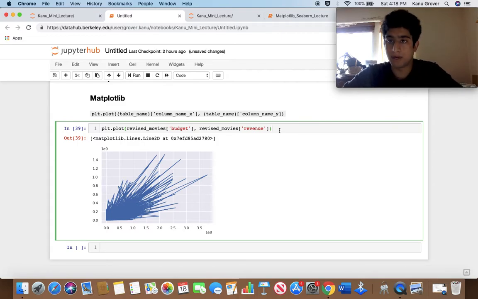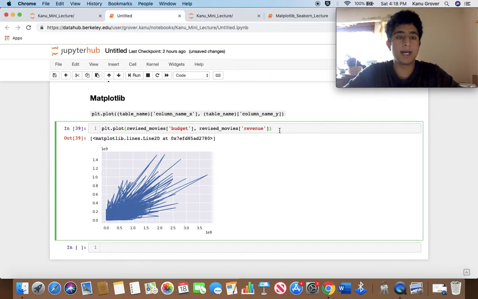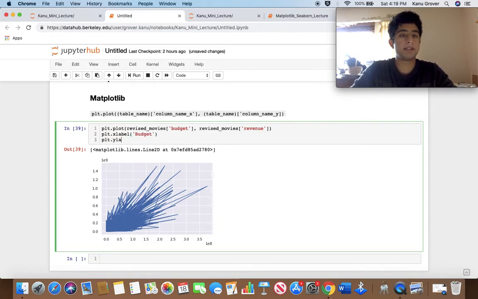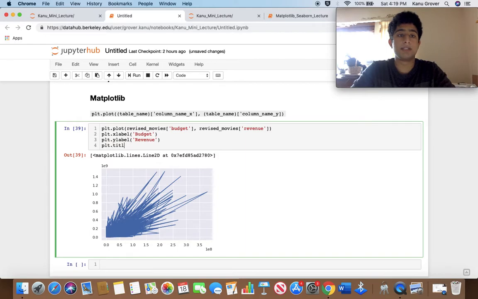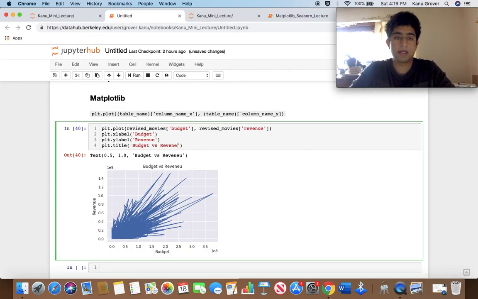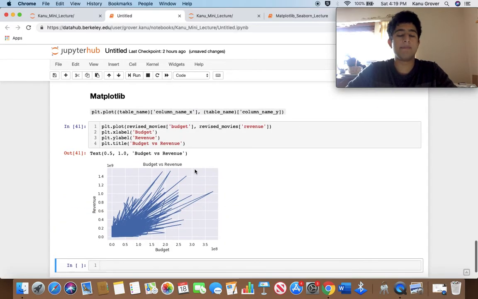In every good visualization, we're going to want to have our x-axis labeled and our y-axis labeled. The code that we can write to label our x-axis is simply x.label, and you would pass in literally what you want it to be labeled, and same with the y-axis. We would want this to be labeled revenue, and then same with the title. All we have to do is plt.title and we'll label that budget versus revenue. And that's really all we have to do. Sorry, I misspelled that. And we get a great visualization.